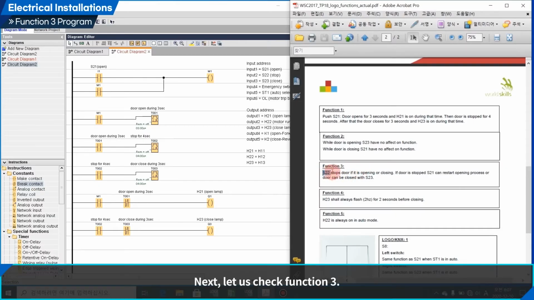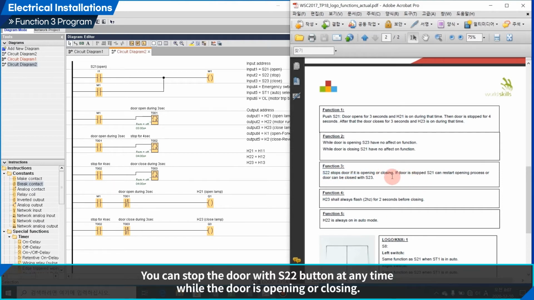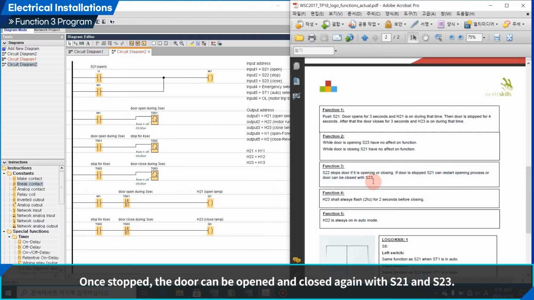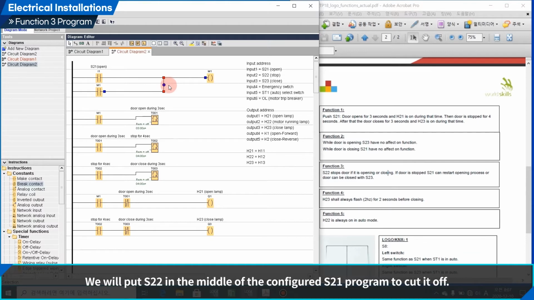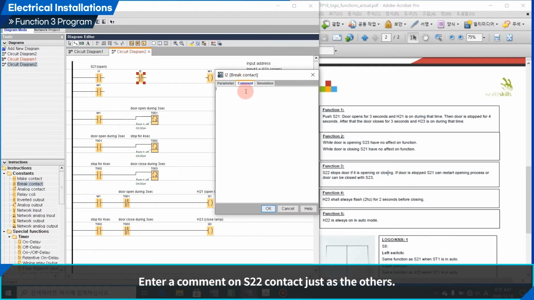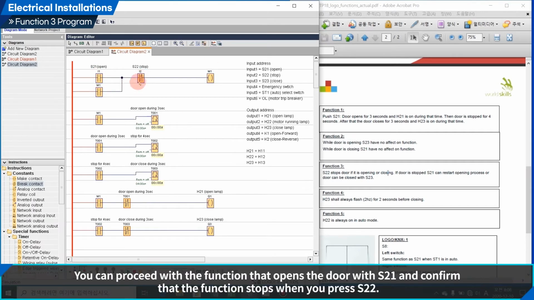Next, let us check function 3. You can stop the door with S22 button at any time while the door is opening or closing. Once stopped, the door can be opened and closed again with S21 and S23. We will put S22 in the middle of the configured S21 program to cut it off. Enter a comment on S22 contact just as the others. Let us do the simulation again. You can proceed with the function that opens the door with S21 and confirm that the function stops when you press S22.